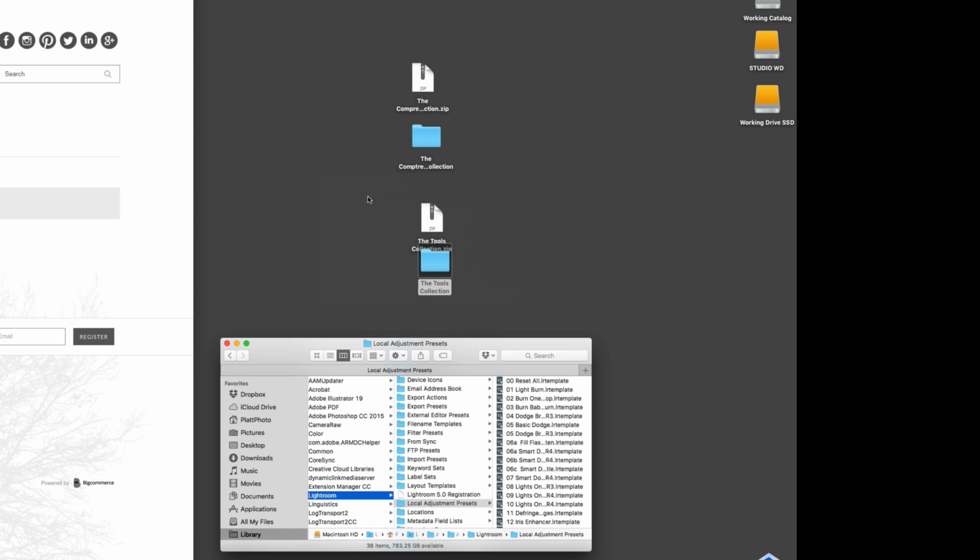So when I close this folder, I can take this folder or the zip file and put it on a Dropbox or put it somewhere safe so that I have access to it anytime I need it, rather than having to go to the store to re-download it. Okay, once I've done that, I've got my Lightroom local adjustment presets inside of the local adjustment preset folder.